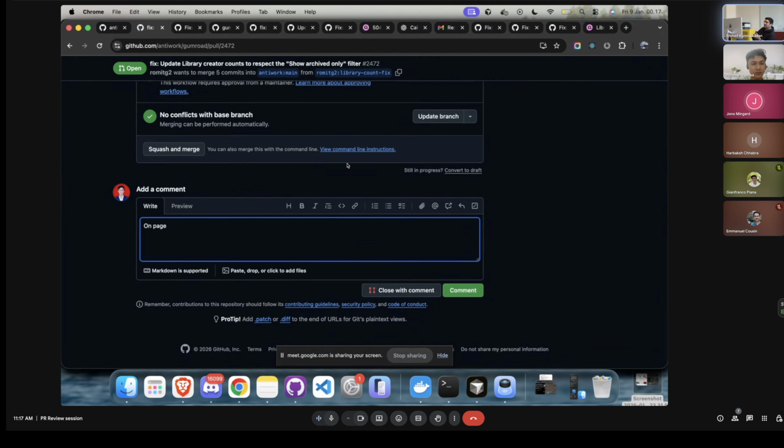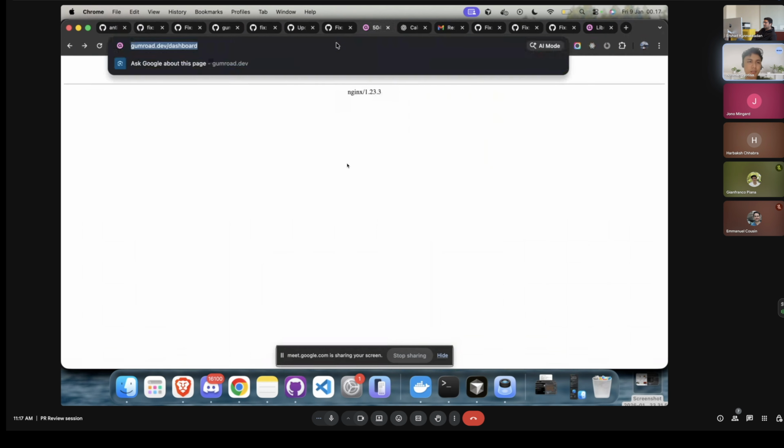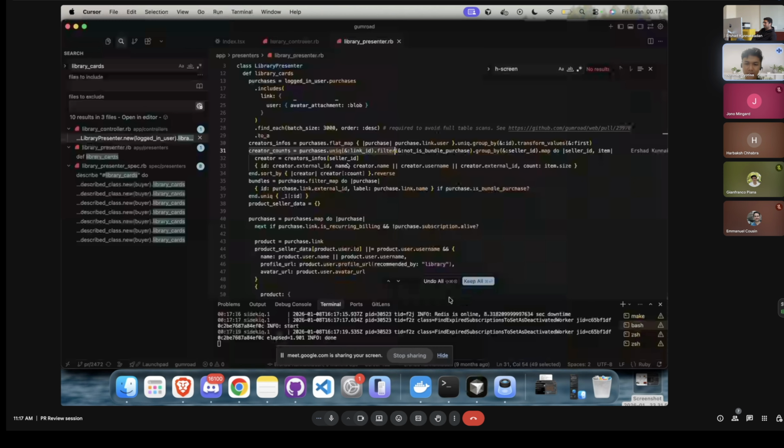I mean, the functionality of this PR does work though, right? It's just that it duplicates the calculation. Yeah. Is it working on the page load as well? Yeah, it's working. Wait, let me reset this one.